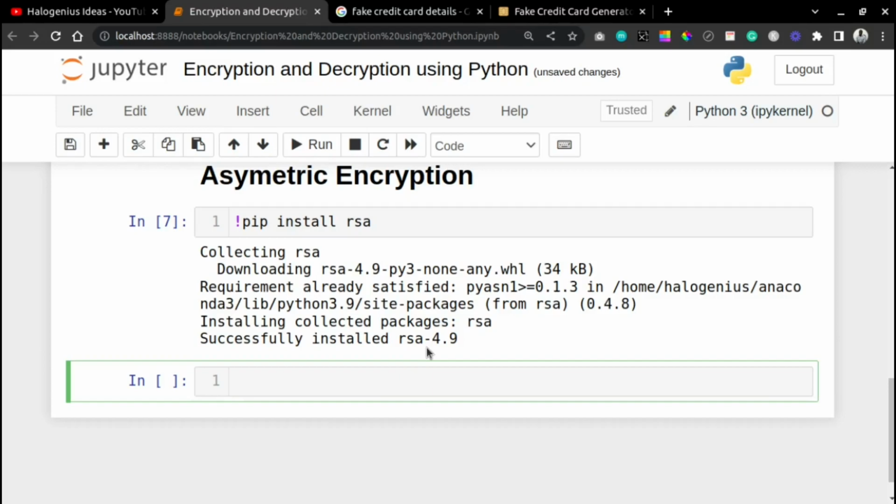I think it's installing now. It's almost done. Okay, I think it's done. So, to proceed, the first thing you have to do is to import the RSA.